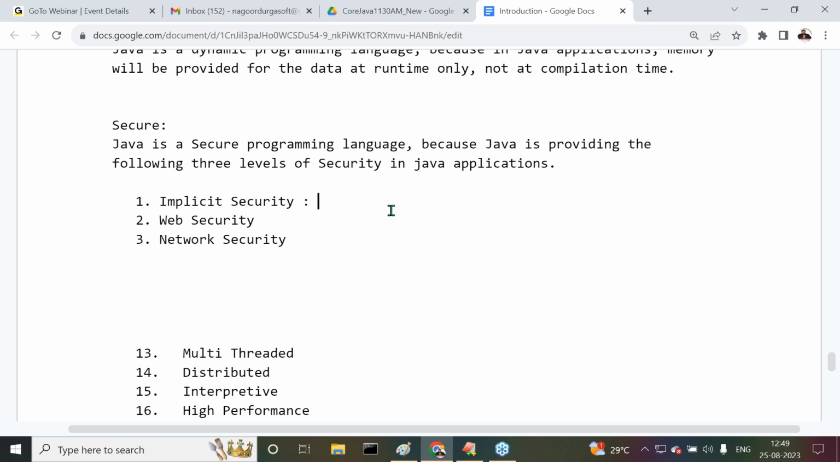How is Java providing implicit security? I'll give some points, try to understand. Who is executing Java programs? JVM is executing Java programs. If you open the JVM, some components are available: bytecode verifier, class loader, interpreter, JIT compiler, garbage collector, security manager. Last one is the security manager. It will take care of the implicit security.